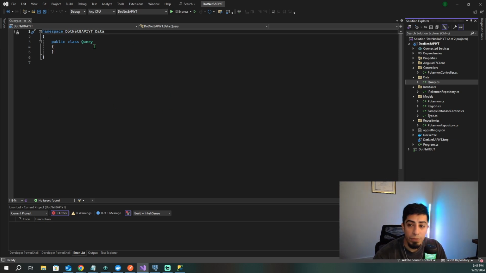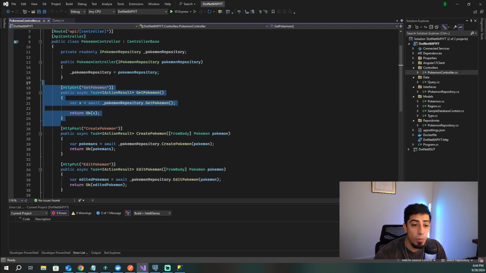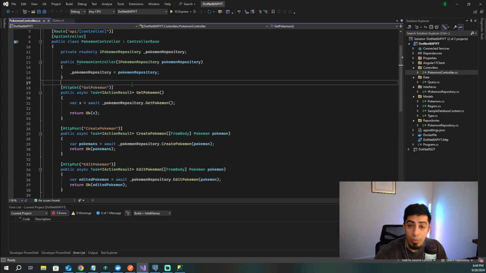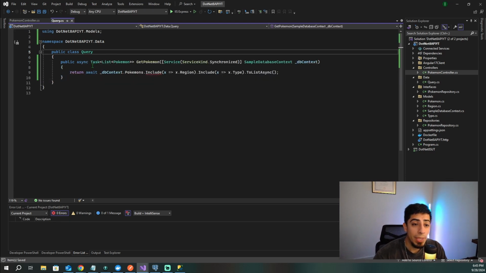So let's do the first very basic one. Which one would that be? If we go to our Pokemon controller, we can see that we just have a GetPokemon right here. So how can we mimic this functionality? Well, let's write that in the Query class. The code to do that endpoint is going to be this one. So it's going to be public async Task.